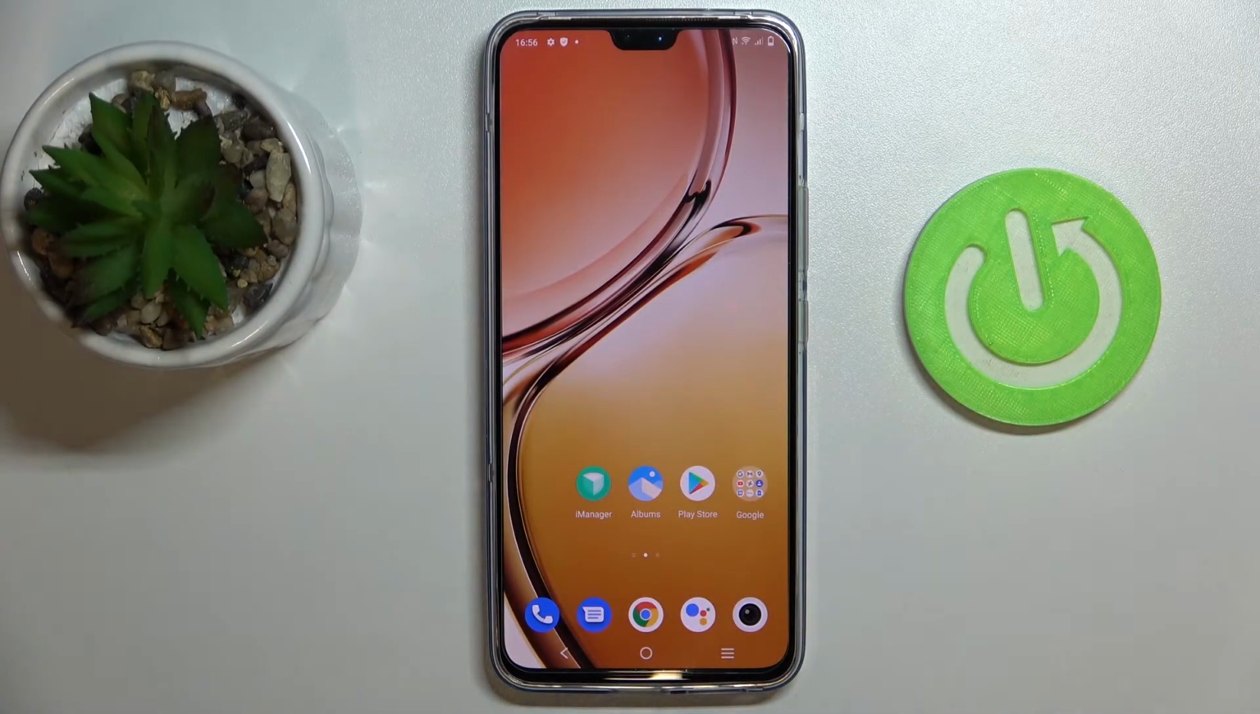Hi everyone, in front of me I have this Vivo V23 smartphone, and in this video we would like to talk about the top 3 widgets that you can possibly add to the home screen of this device. So let's go ahead and start.